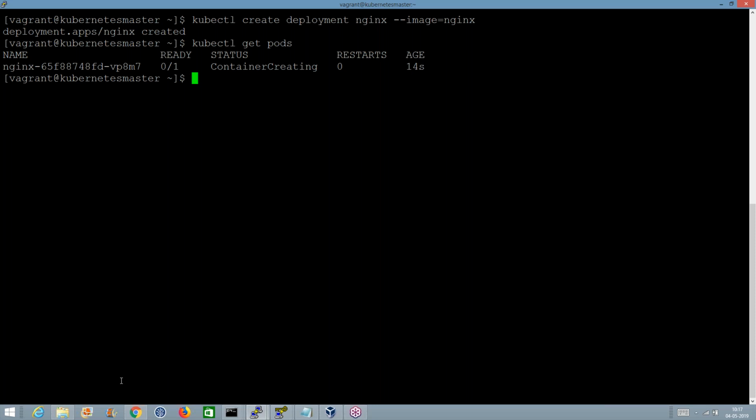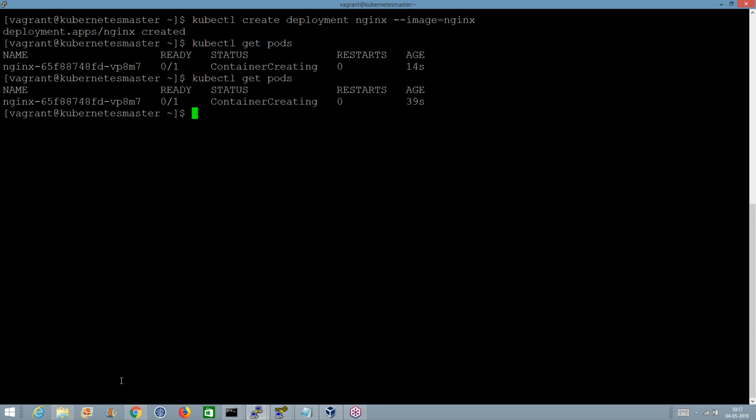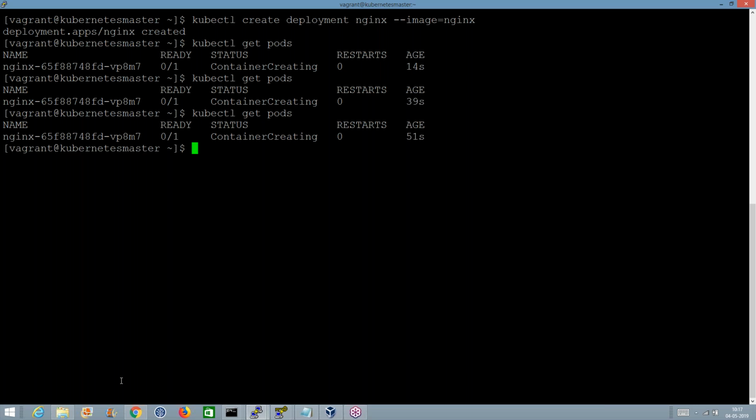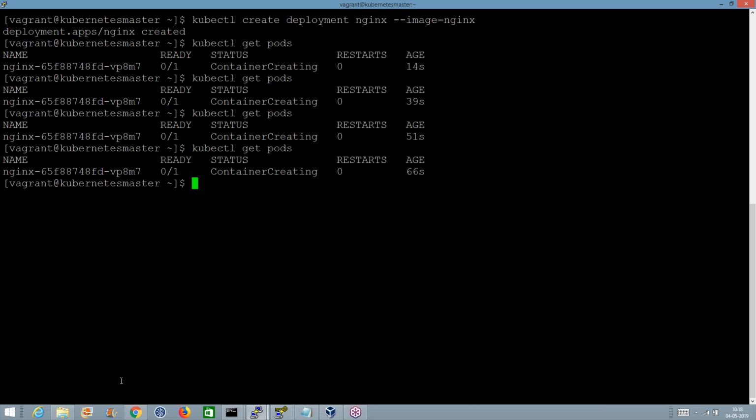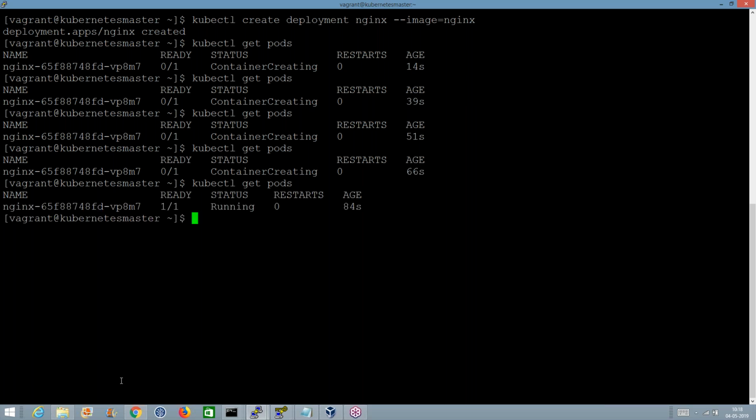This all will be done very smoothly, and it should come up and running within a matter of a few seconds, depending upon your network speed and the availability of resources. So it says it's running now.